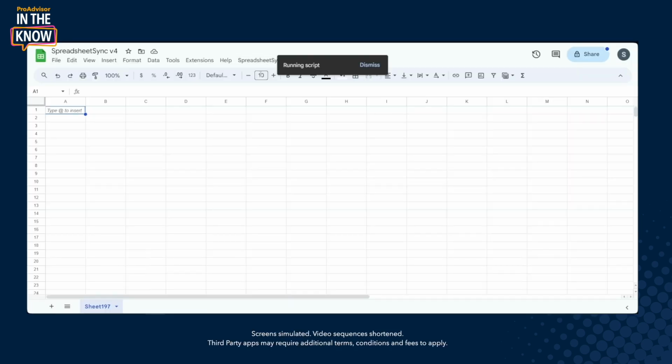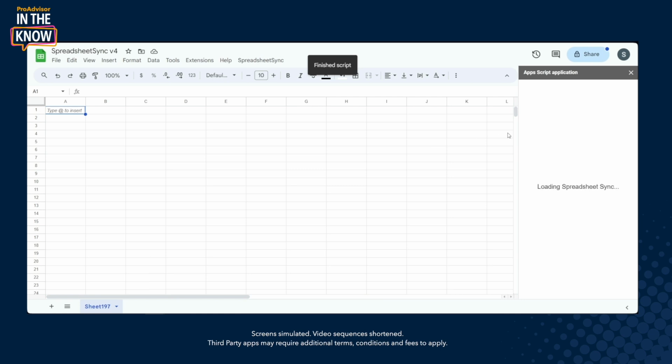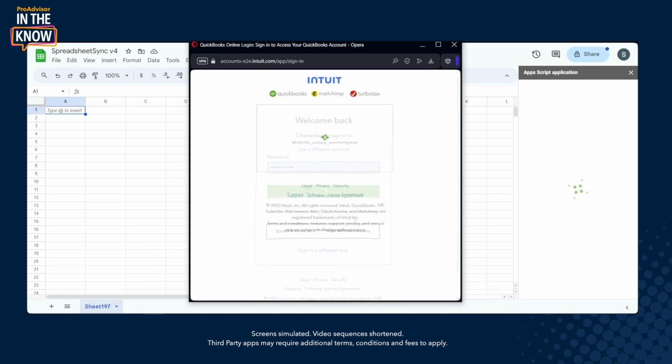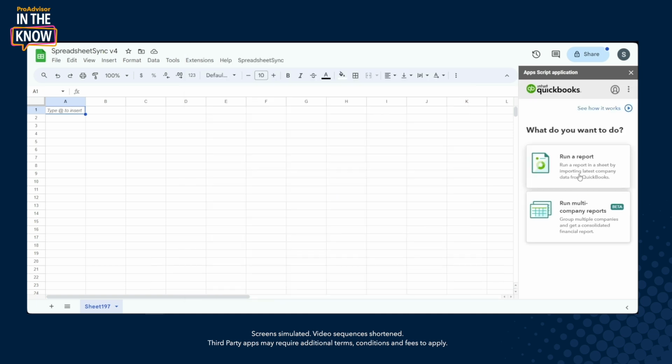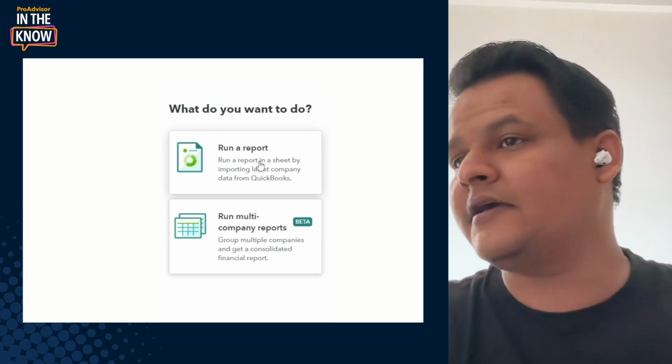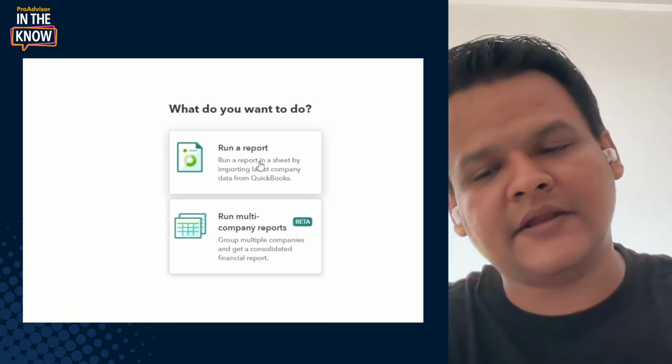Users can use their QuickBooks credentials in order to log in. They can select the company if they have multiple ones and then log in. Once you log in, we have made available two different things: running a report and also running a multi-company report.